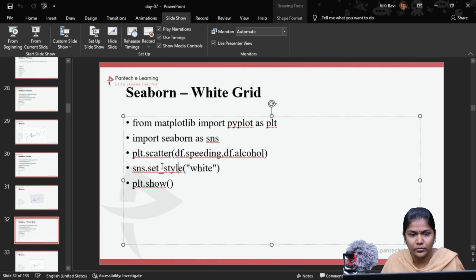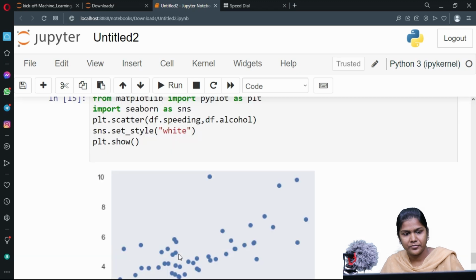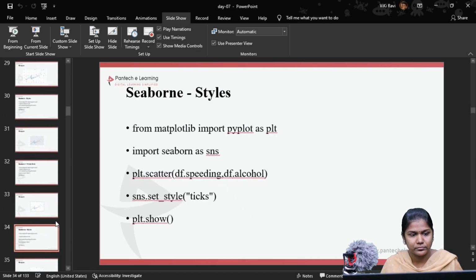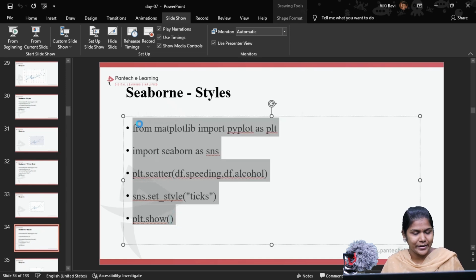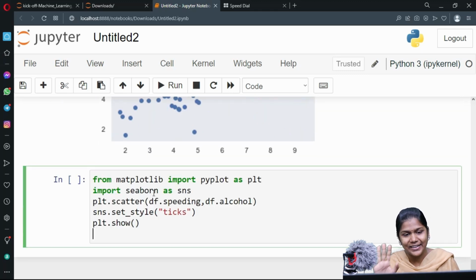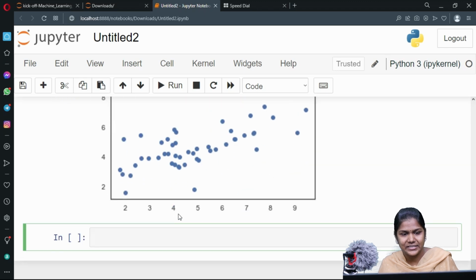Next, give only white now. So you can see it will be displayed in a plain page format at the back. It got displayed. Next, ticks as my theme. How can I get the theme ticks? The same example only. Only one word we are changing. The theme only we are changing. Okay. Right? Ticks. This is what ticks looks like.